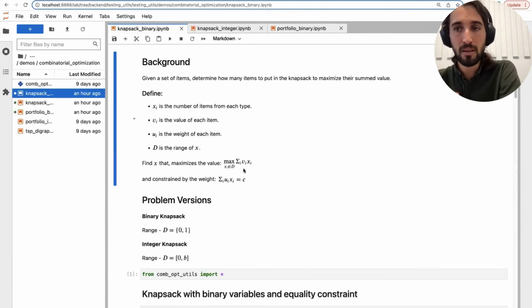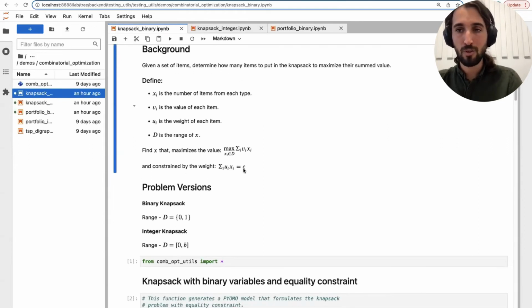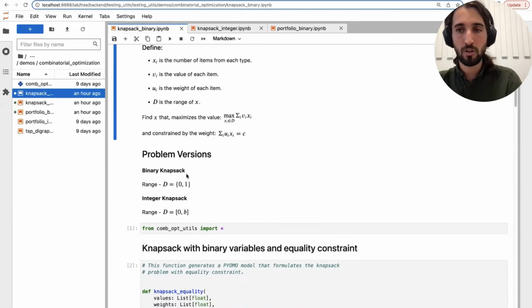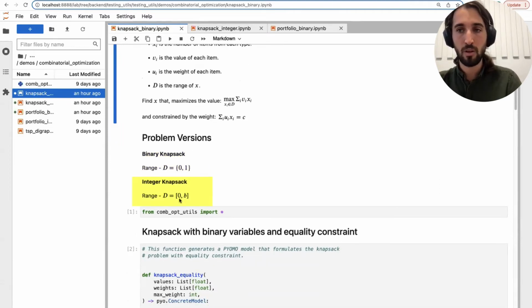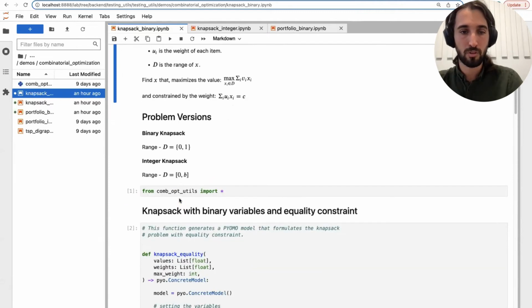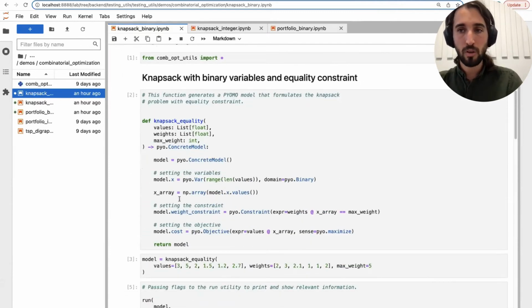So this may sound like a simple problem, but it turns out that if the variable is from a discrete domain, like a Boolean binary domain or integer domain, it's an NP-complete problem. Okay, so let's see how we're going to define it. We're going to talk about two versions. The variable is binary, just pick or not pick it, 0 or 1, or it's an integer variable. We can pick several items from each type.